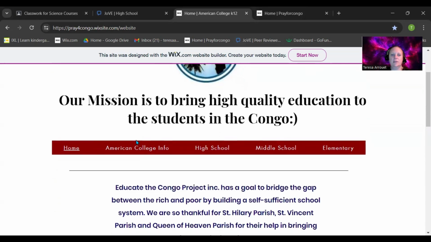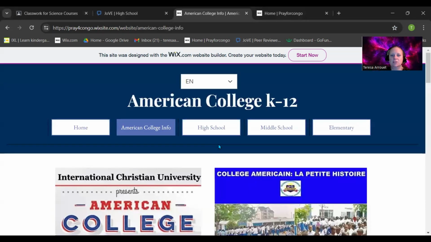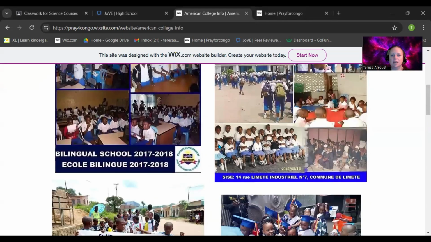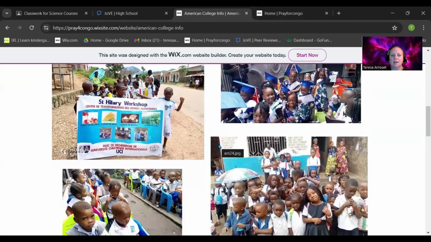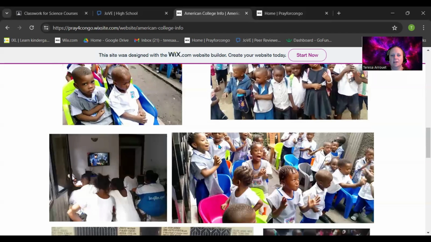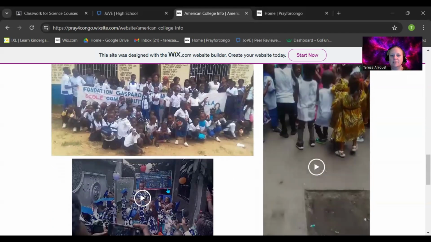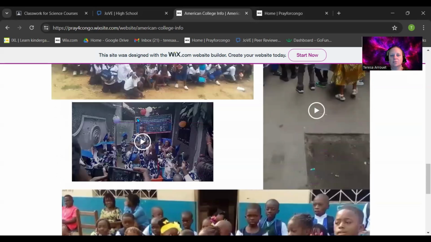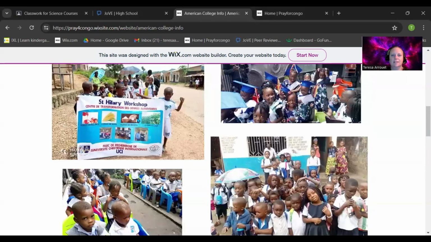Then you'll see down here we have a couple of different tabs. We have the American College information. And so this page is just going to take them through some of the flyers for the American College. And it's going to show some pictures and some videos of the kids at different age groups, just so they can see what is going on at the college. There's a couple videos down here for them to view as well. And then we scroll back up to the top. I'll try not to scroll too fast so you don't get dizzy.